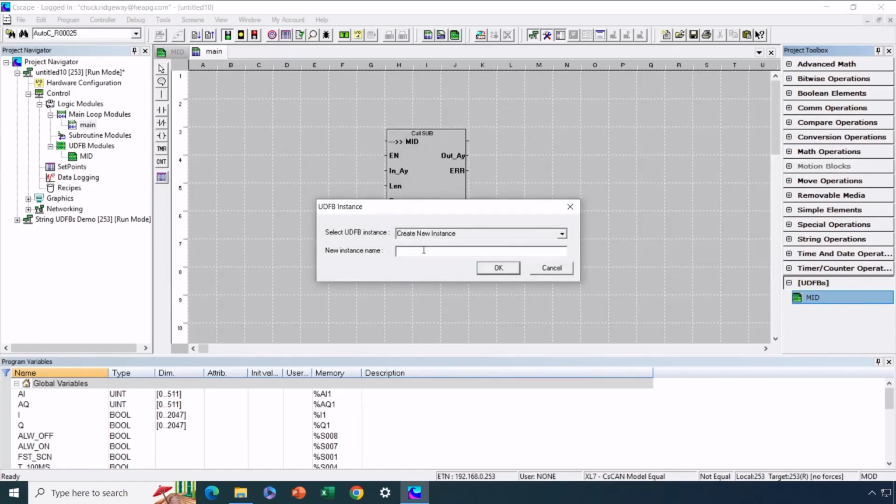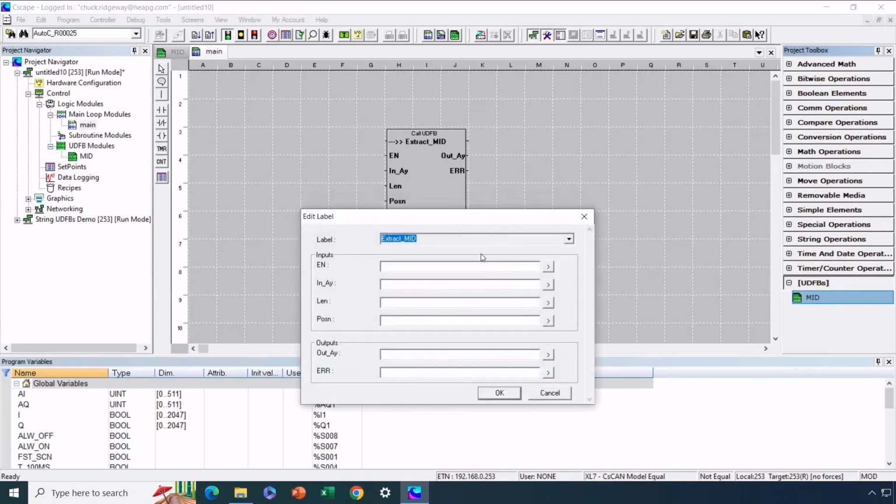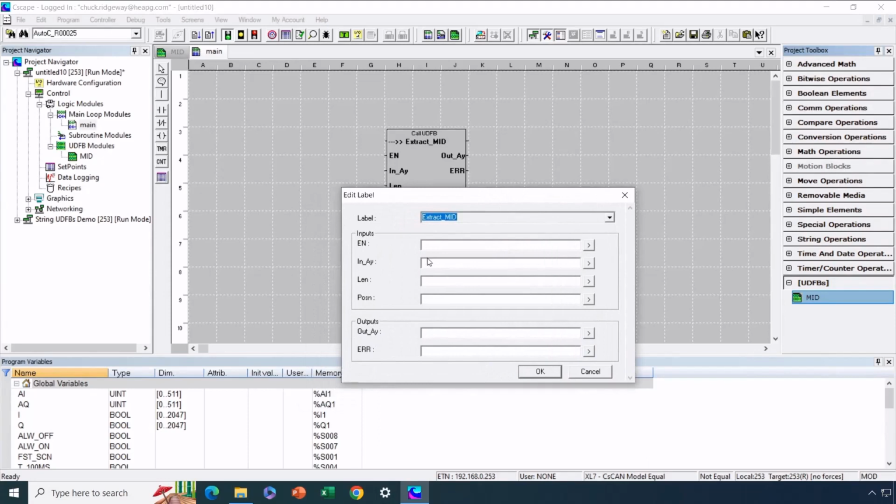And then I have to name the new instance. So that's a little bit different than what you'll find. Let's say that we'll call this extract mid because we're going to extract some sort of string here. All right, and then we can fill in the input variables and the output variables for our application that we want to use when we're performing this midstring operation. Okay, so that's really all that's required in terms of importing in the UDFB and then dropping it into your project and then configuring it really like any other function block.